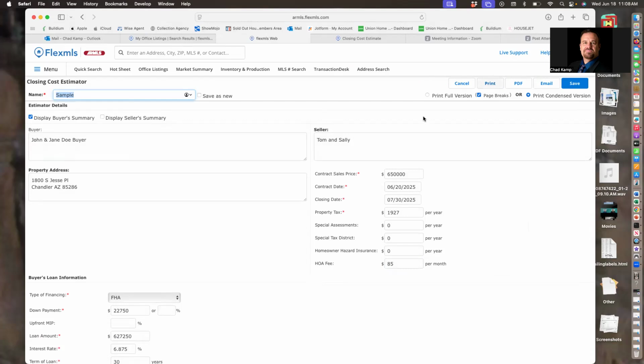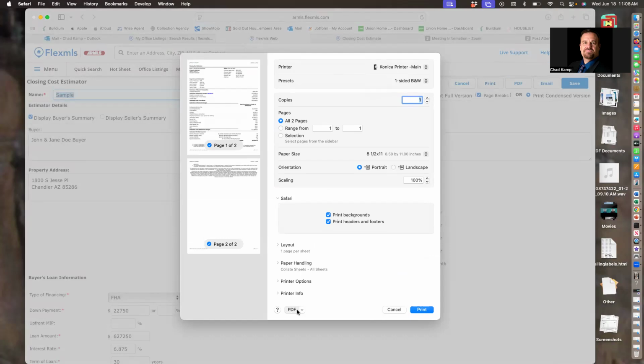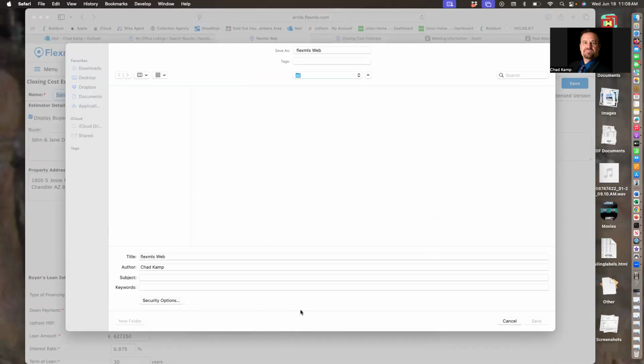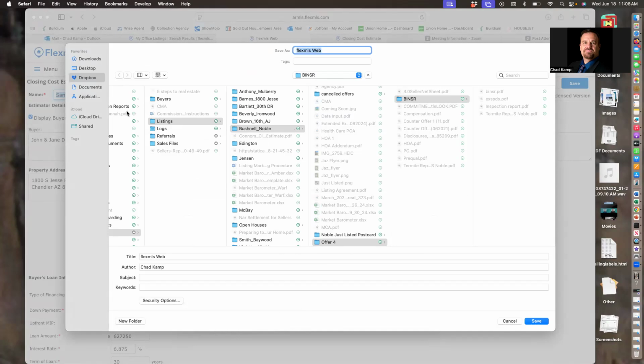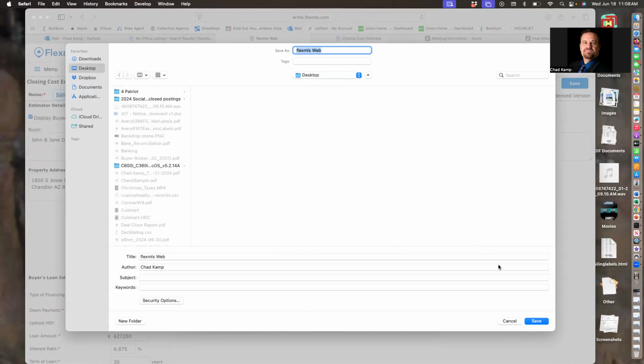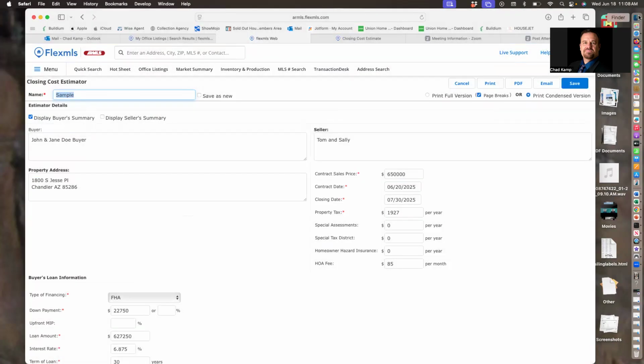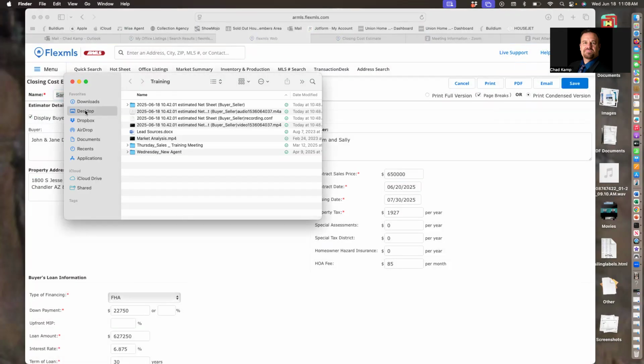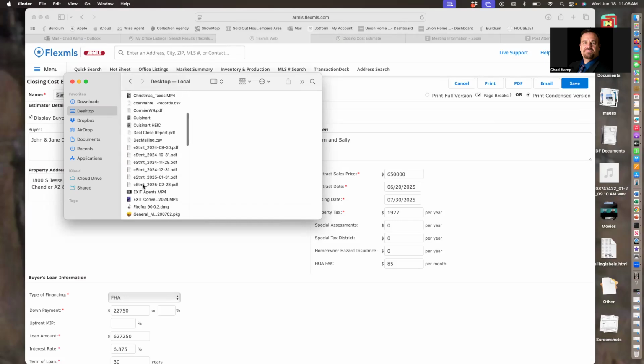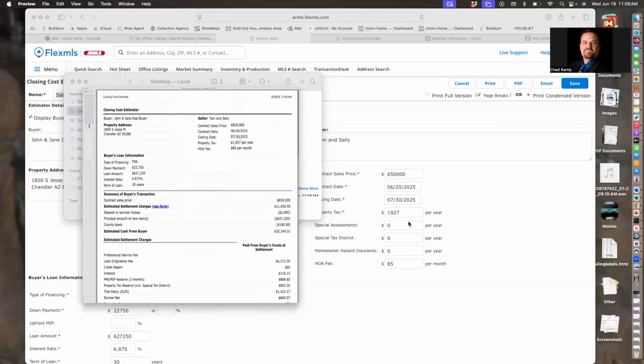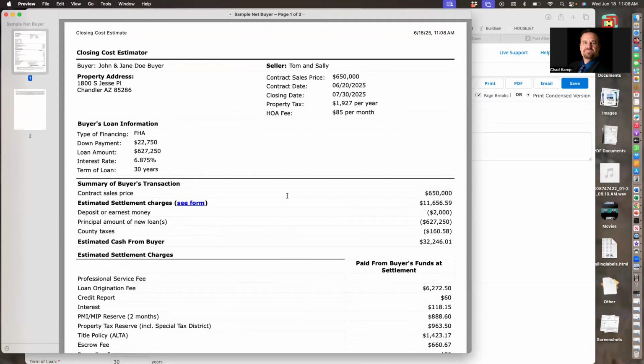Just take your time going through each of those lines. It's going to print here in a second. I'm going to open it up in a PDF, or not. Apparently I'm going to save it. I thought I could save it and open it, but okay, here is the sample estimated net sheet that you can provide to your buyer.